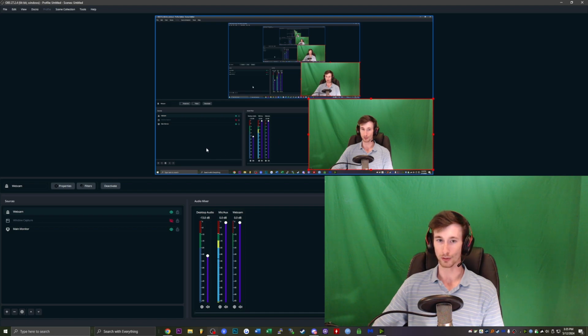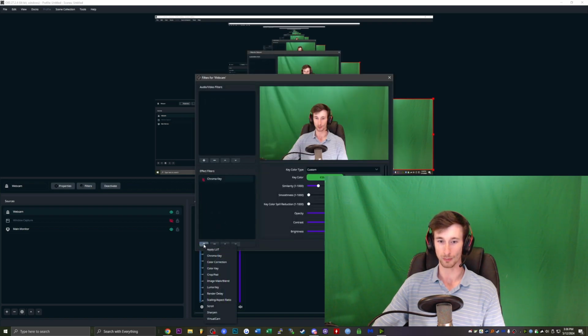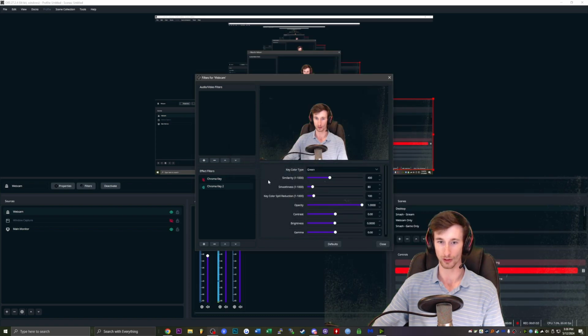So the first thing you want to do is go ahead and get your OBS layout set up how you want. So I've got my desktop here behind me with my OBS window in it, obviously, and then I've got my camera set up here in the bottom right corner. Then I'm going to select my webcam and go to Filters. I'm going to click plus, and then I'm going to add a chroma key filter. I'll call it chroma key 2 because I've already got my first one set up here.